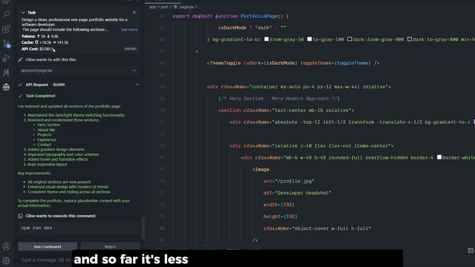And so far it's less than 10 cents, and this is amazing. It means I can code more and pay less. Finally, something very good about this model.